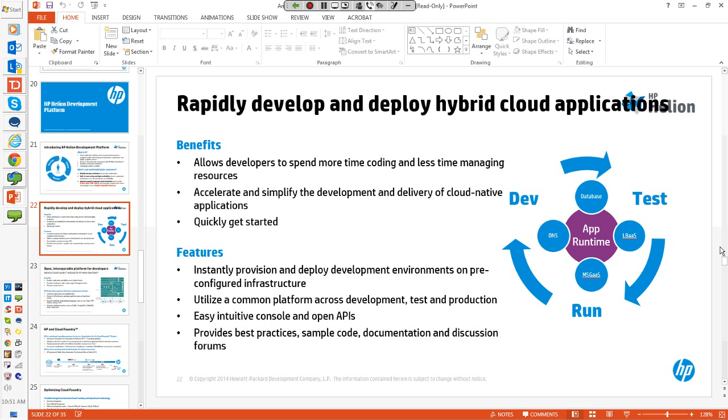Okay, so as I said, the most benefit that HDP provides is that it allows developers to spend more time coding and less time managing resources. So they said, okay, we are developers, so we want to just develop applications. Let the infrastructure be managed by somebody else. And that's what all cloud is all about, right? So accelerate and simplify the development and delivery of cloud native applications.